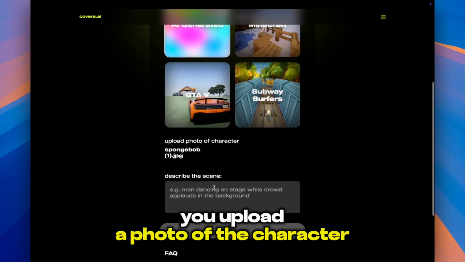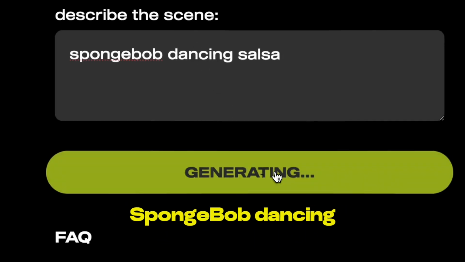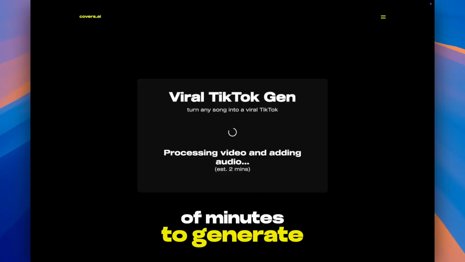You upload a photo of the character you want in the video. So I'm going to choose SpongeBob. And then you describe the scene. So I'm going to do SpongeBob dancing salsa. It takes a couple of minutes to generate.